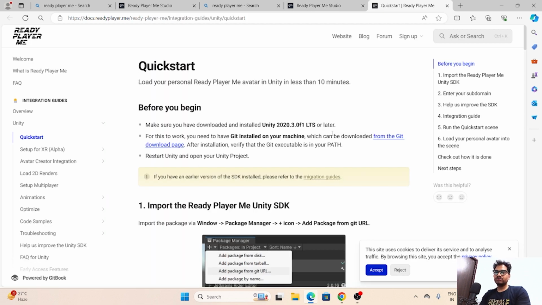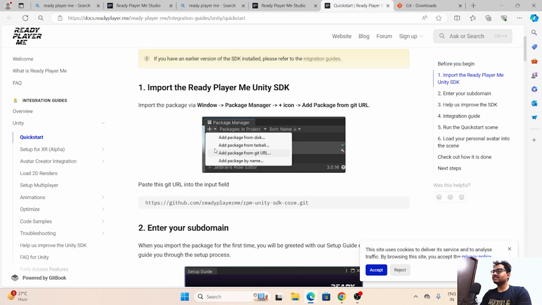I am going to use the Unity 2022 version, which is the LTS, and make sure that you have installed Git because it is going to install through Git. You can also install from the Asset Store, so no problem. The first step is to go to the Package Manager. You can directly search on the Asset Store and install from there, but I am doing it from here.